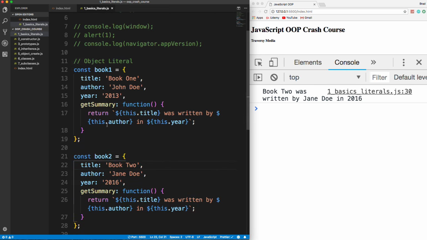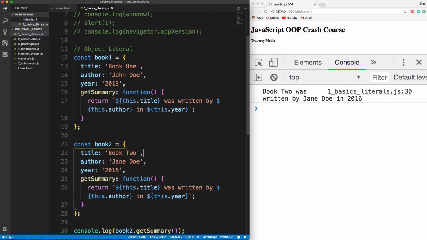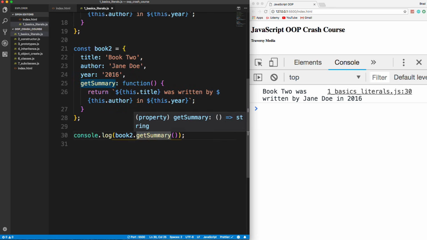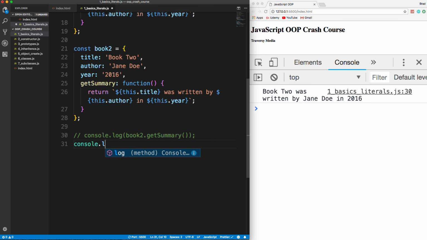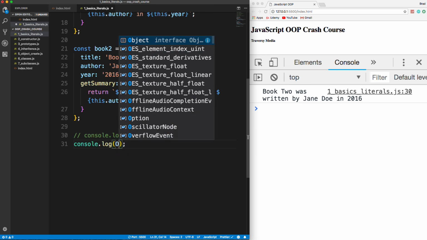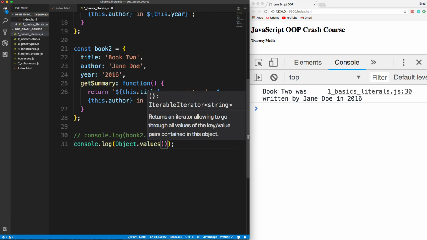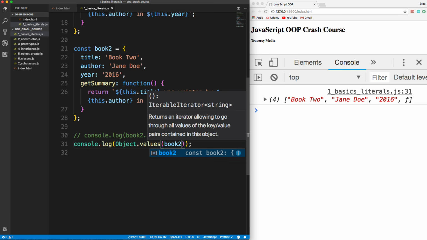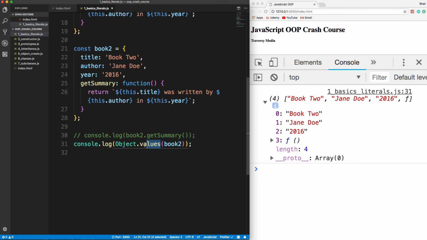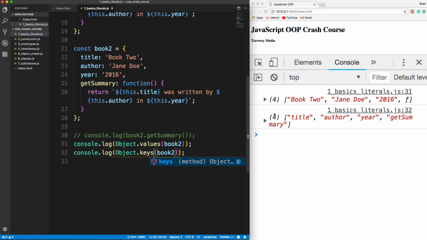Now, one other thing I wanted to show you is if you actually want to see all the values of an object, we could do console.log, and we could actually do Object.values, and we can pass in, let's say, book2 and save, and that will actually give us an array of the values inside. We can also get the keys. I'll just copy this down, and we can say Object.keys of book2, and that'll give us the keys, which is title, author, year, and getSummary.